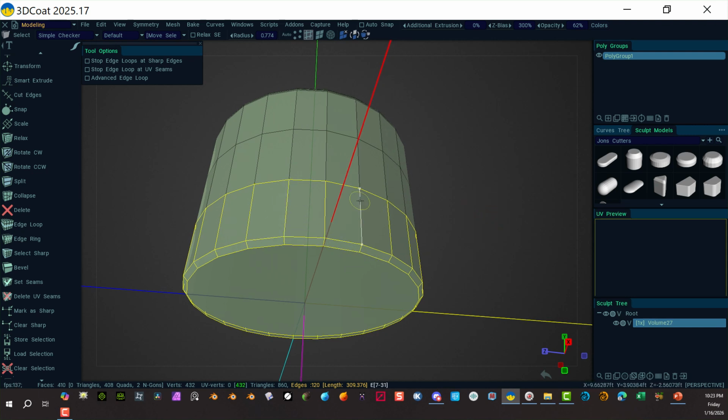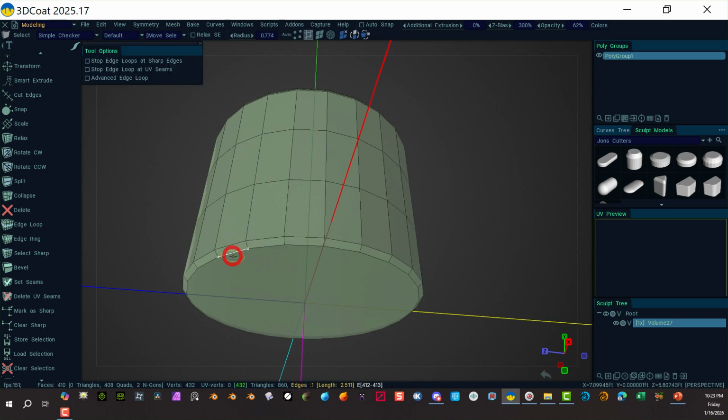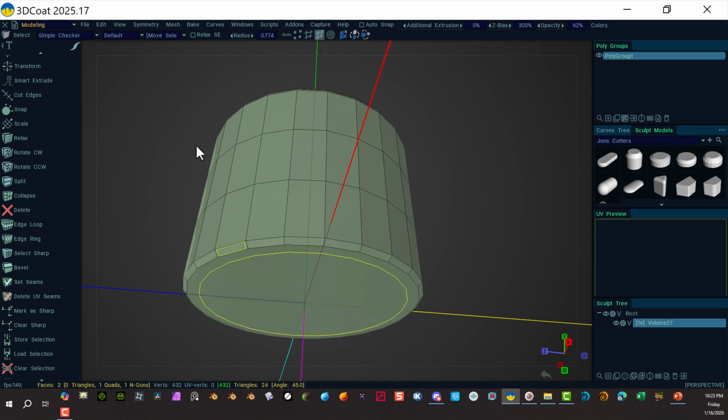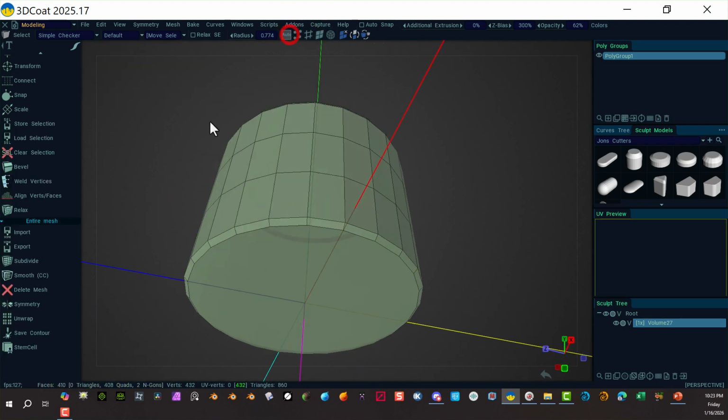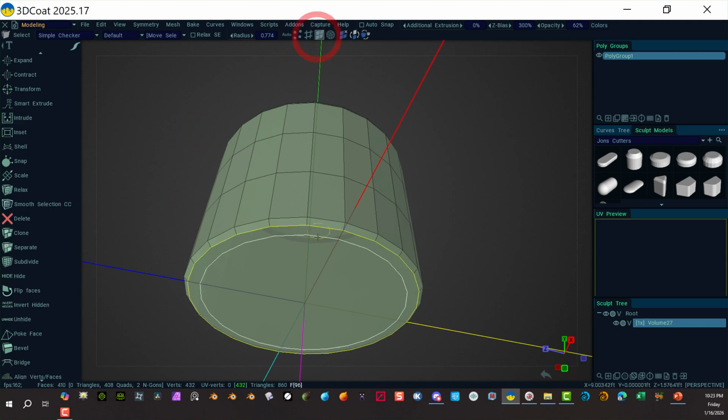The problem is it selects everything, right? So we don't want to do that. We can do this one first. Let's select the face. See how it selected that all together? We don't want to do that. Select the face, and once we've done that, we can go back to the bevel.